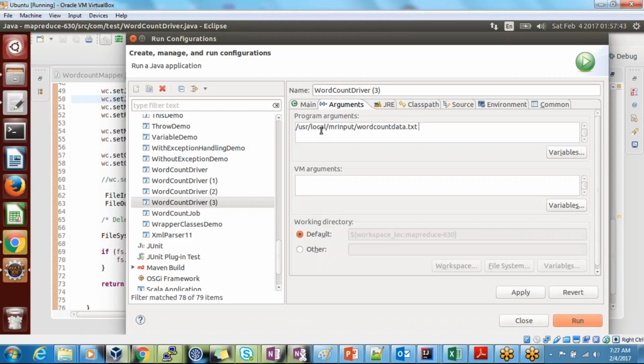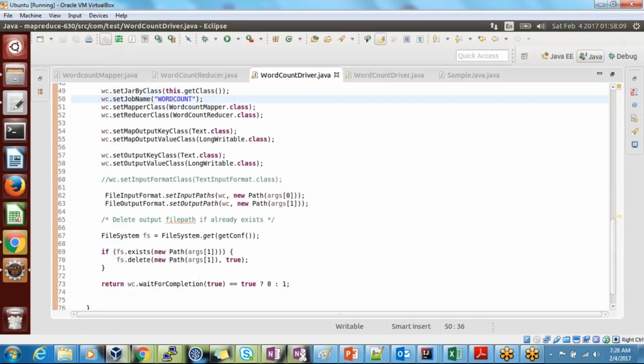My output also I want in the same location. So give one space, then paste it and say WC. You can give any name. The output folder should not exist. I'm giving a non-existing folder, WC or WC1, saying first run, word count first run. Apply, run.